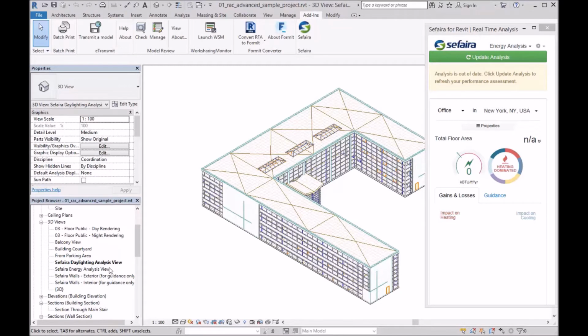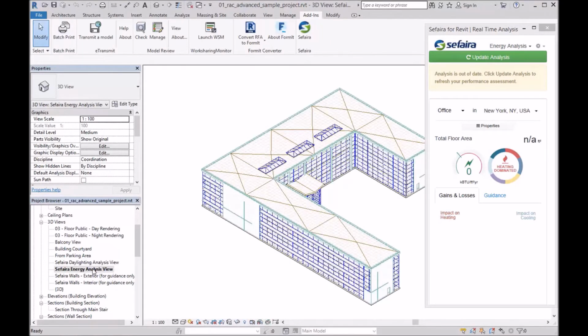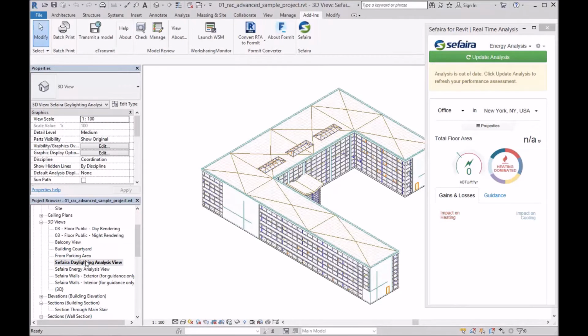correct analysis view. So if you're doing daylighting analysis, then you need to be in this view, the daylight analysis view. But if you're doing energy analysis, you need to be in the energy analysis view, because this one contains substantially fewer planes. To do energy analysis while in the daylighting view, you will likely get a plane count error like the one that we saw.